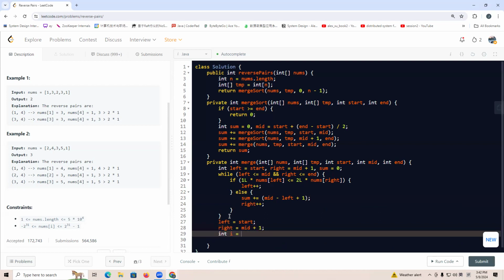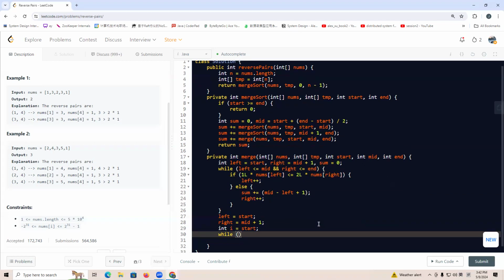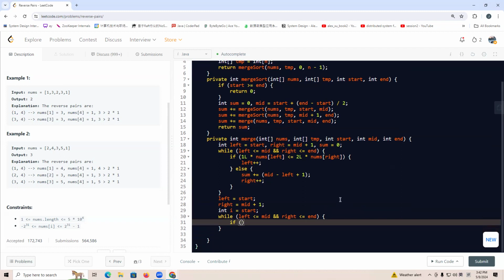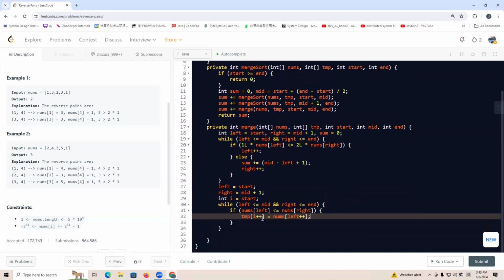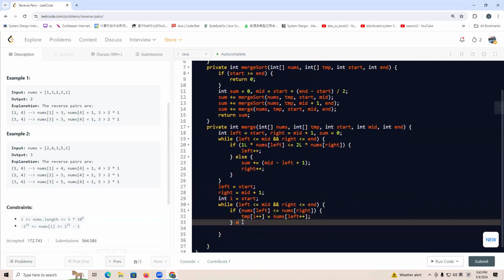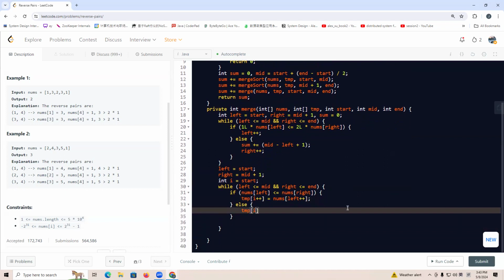And we can have an int i equals start. What we need to do here is the merge: while left is smaller than or equal to mid and right is smaller than or equal to end, if nums[left] is smaller than or equal to nums[right], then temp[i++] equals nums[left++]. Else, temp[i++] equals nums[right++].